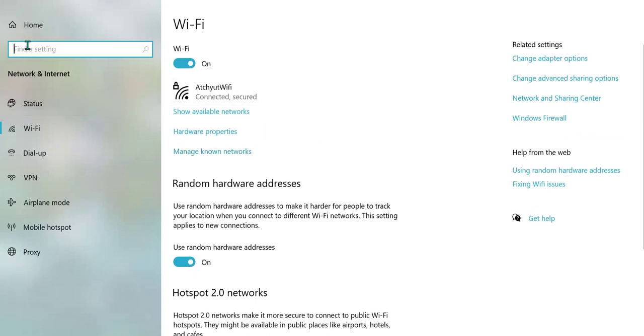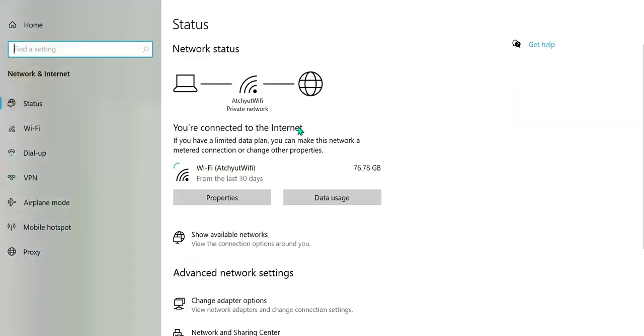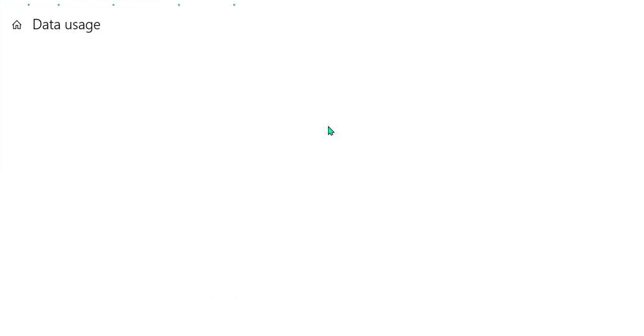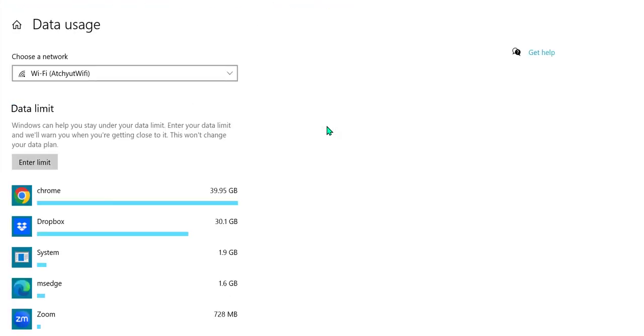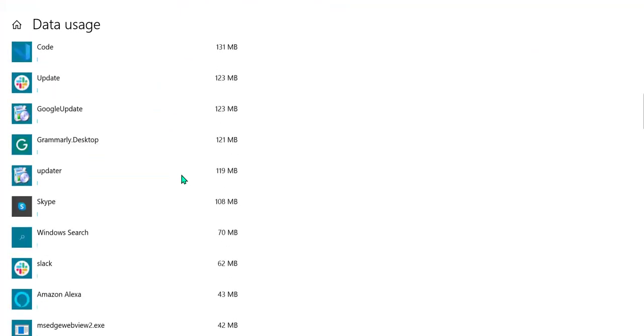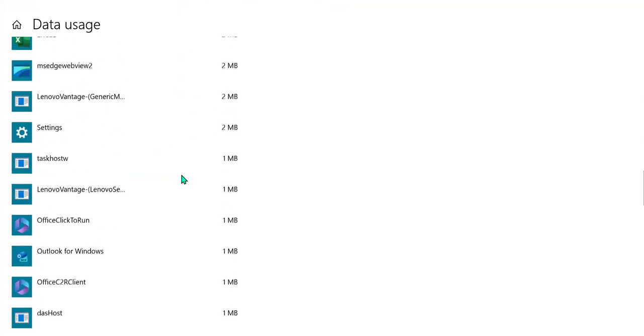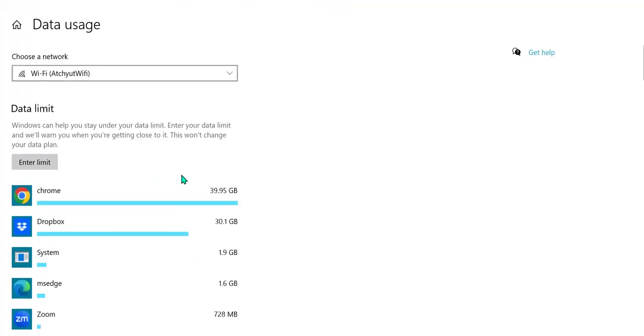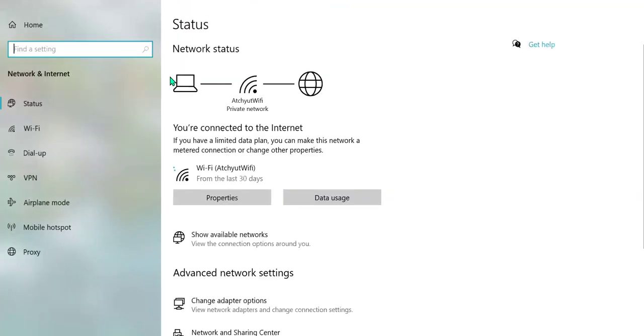So these are the statuses. You can come to the back to the statuses, and you can see the data usage, how much of the amount is used for Chrome. You have used 39.95 GB, Dropbox 30.1 GB. And you can see how much data you have used for each application in your system. So this is how we can use the data usage.